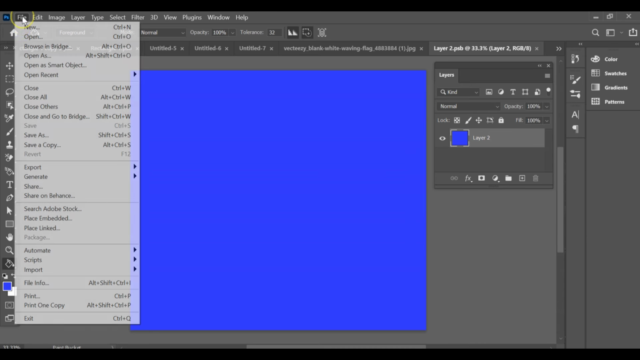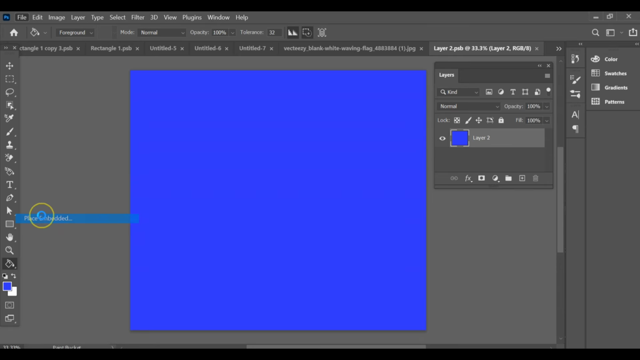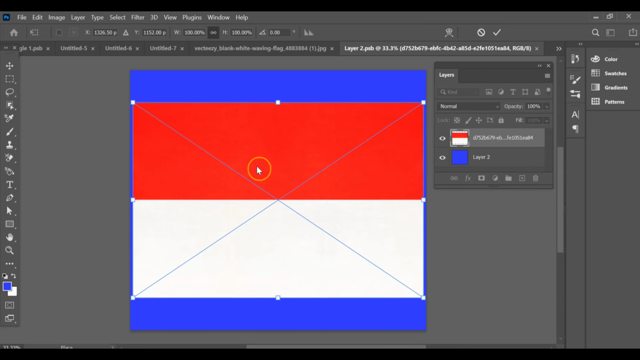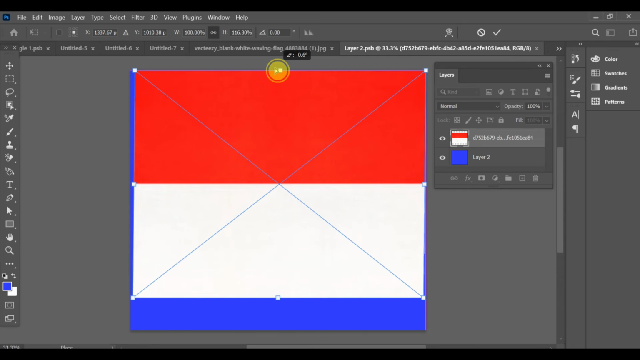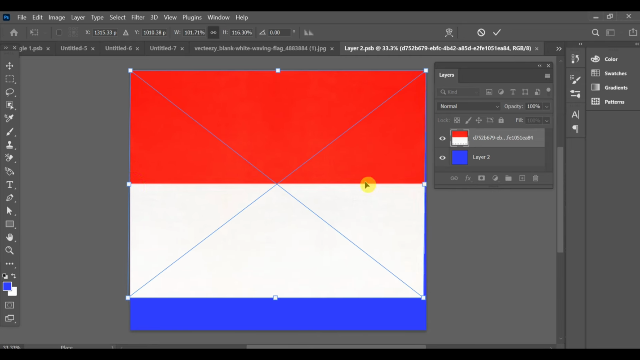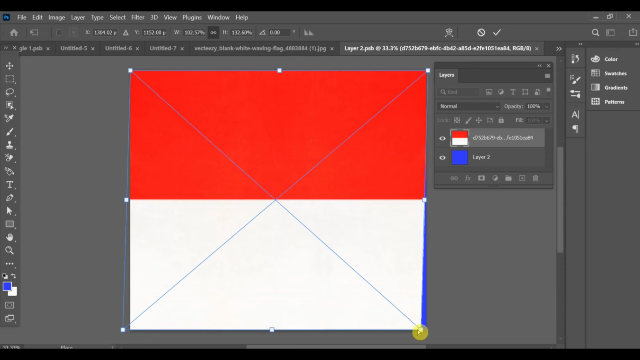Then go to File, Place Embedded, and insert the image you want to use inside the mockup. Press Ctrl+D, choose Distort, and adjust the corners of the image to match the perspective of the shape. Once it looks good, press Enter to confirm.